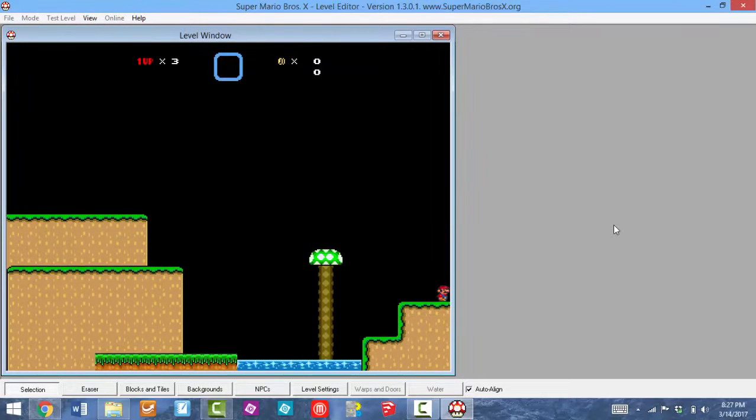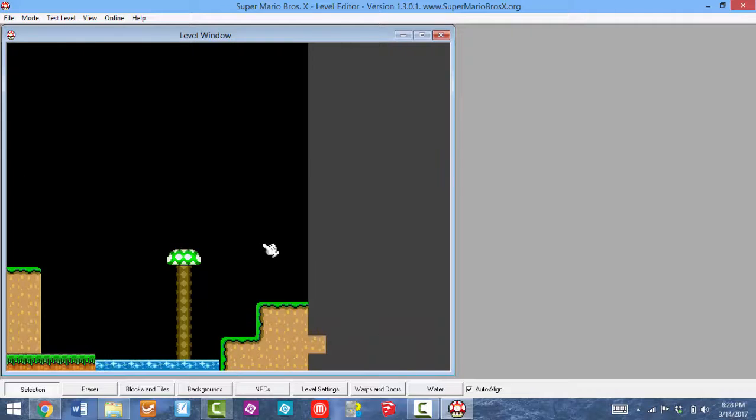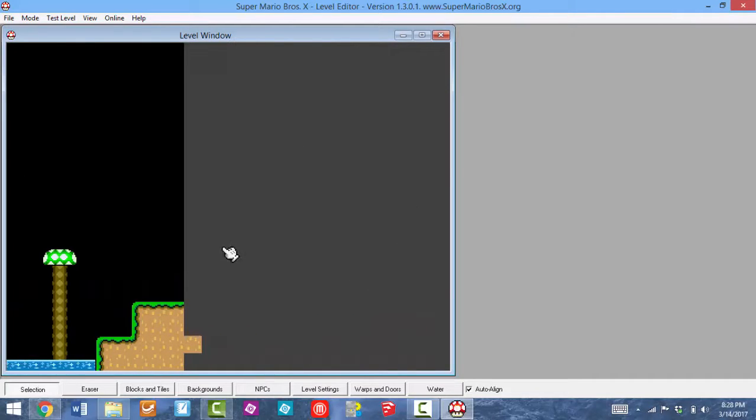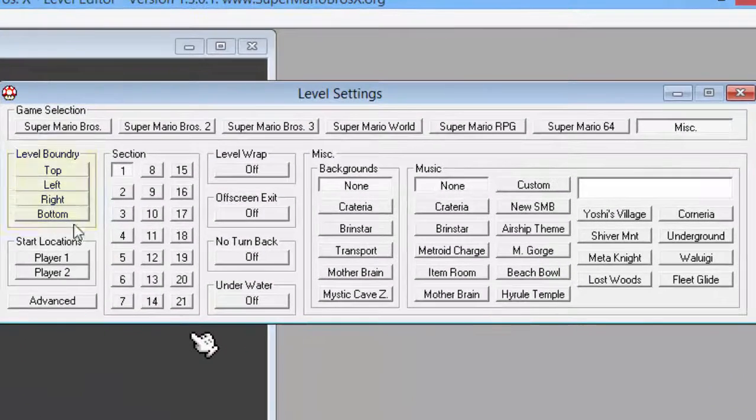Now, the next problem with my game is that it's just the size of the screen. So to extend your game to give you more room to play and run and explore, you're going to go back to Level Settings, and now you're going to use these boundaries over here for the level boundaries. The main one you're going to be extending is just the right boundary.